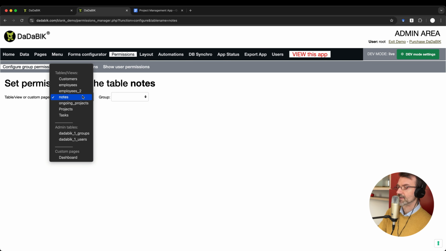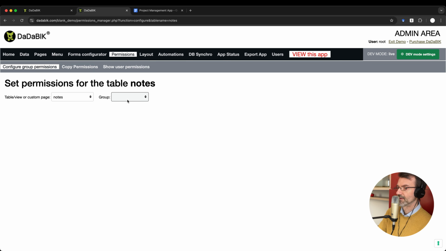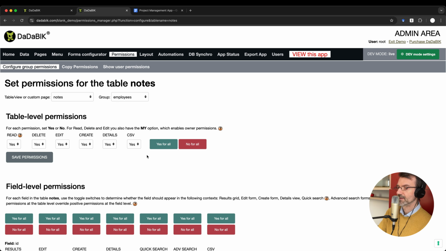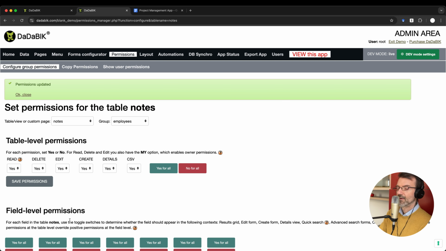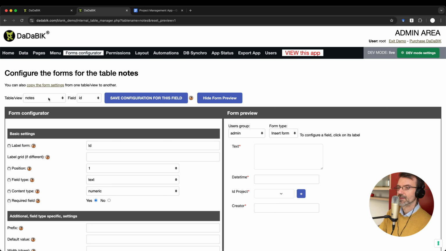Permissions, it makes sense to remove from notes, let's do it only for employees, the creator from the create form. We don't want this field in the create form because it's going to be automatically set, and also in the edit form it must be disabled. Okay, all right. And the very last thing we want to do in form configurator is, let me think, no, that's fine.